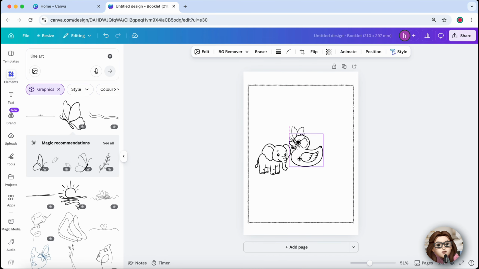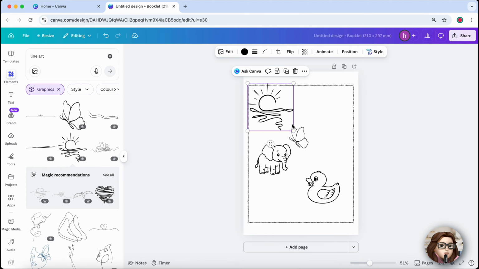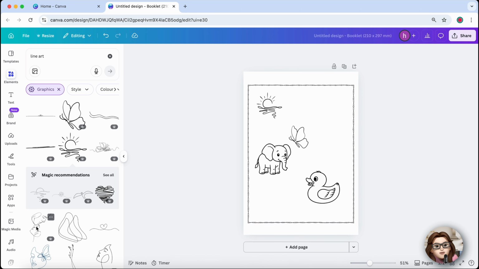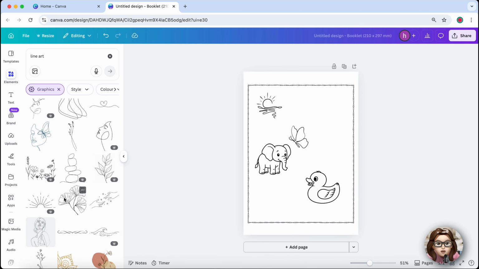If you want more unique designs, you can generate simple line drawings using ChatGPT or other tools and upload them into Canva. Then place the images on your page and arrange them the way you like.